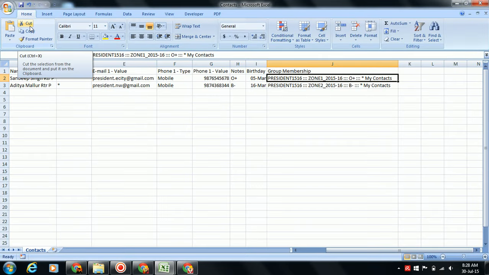So Sandeep belongs to all these groups, so I just made a different bifurcation of the groups for him. So he'll be a part of the presidency if I go to that particular group. He'll be a part of zone 1 if I go to the zone 1 group. He'll be a part of the O positive blood group if I go to that particular group, and he'll also be one of my contacts, a contact in my contacts.